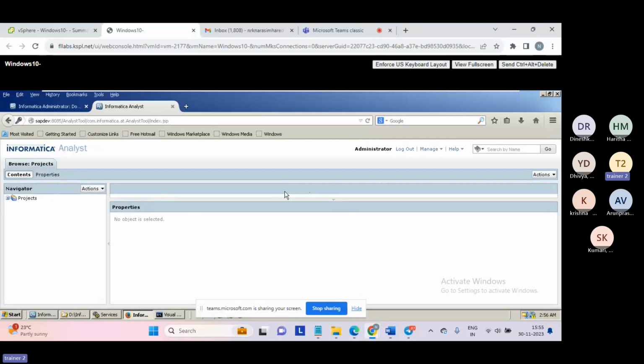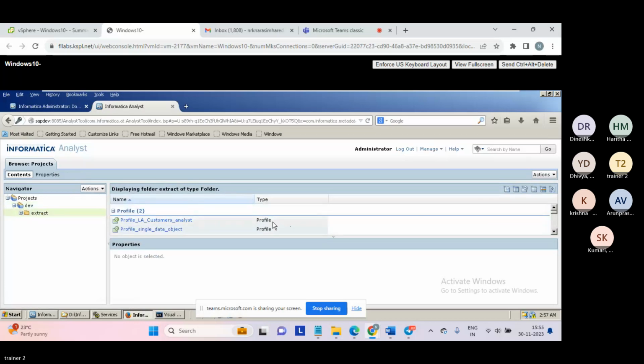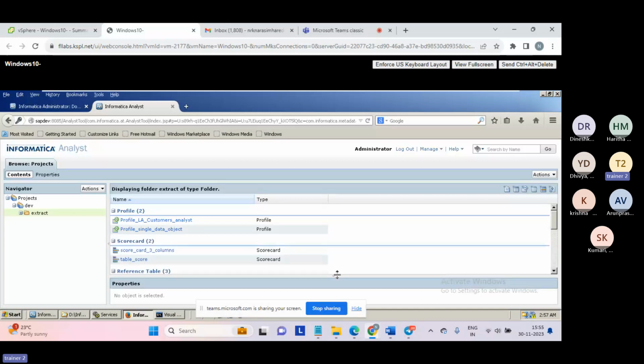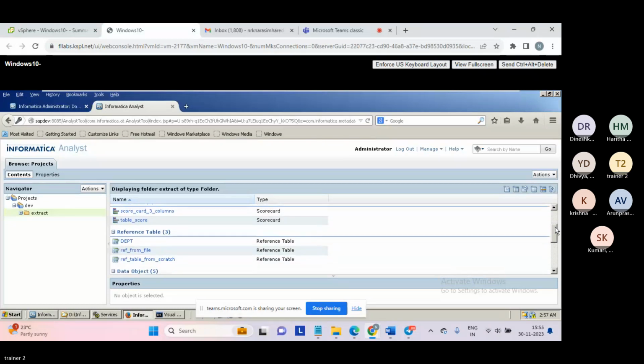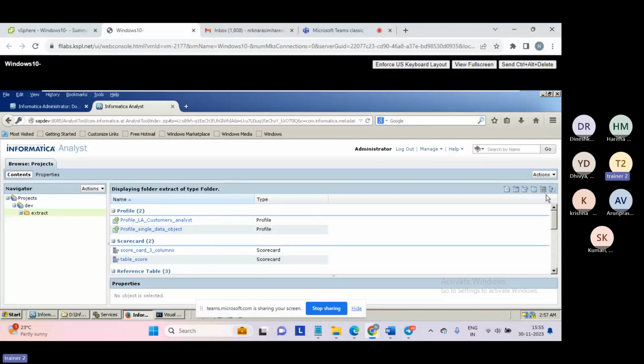Now we reconnected this. Let us see. Expand projects, expand dev, and then we have extract. So we should get bad records. Reference table is there. Nothing is there. Now let us try to perform getting that bad data.